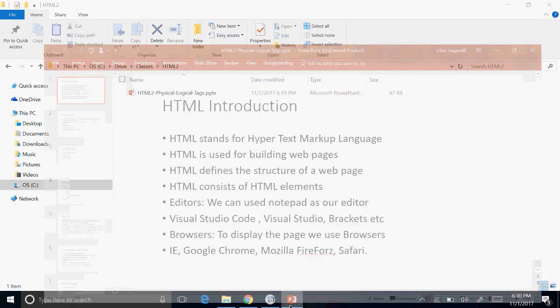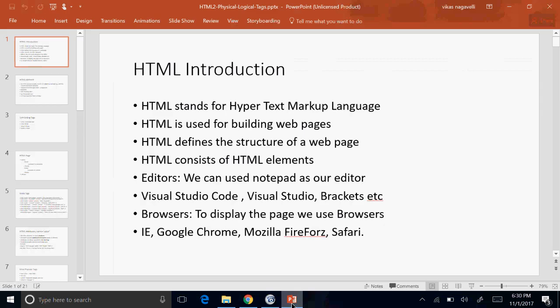Yeah, thank you. So last class we discussed some introduction to HTML. So let's discuss it once again and recap it. Then we will proceed to the new concepts in the same HTML. So I just made a PowerPoint so that we can easily go through them.